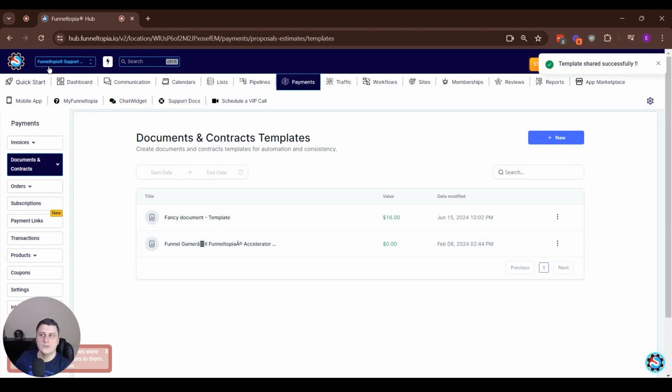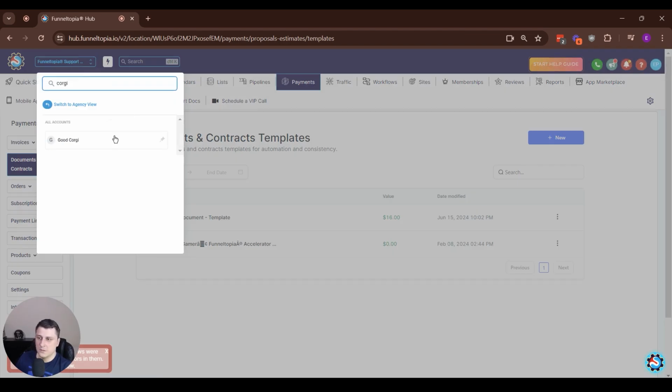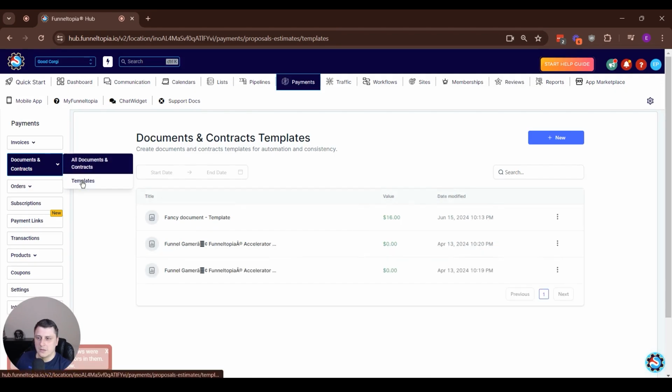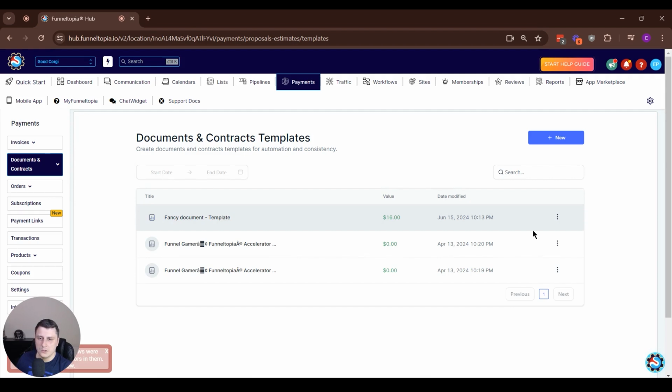Then I'm going to go to that sub-account. I'm going to switch within a couple seconds. This is the sub-account, from the drop-down here. Let's go over here and check documents and contracts, templates, and here it is. It just showed up, from a second ago.